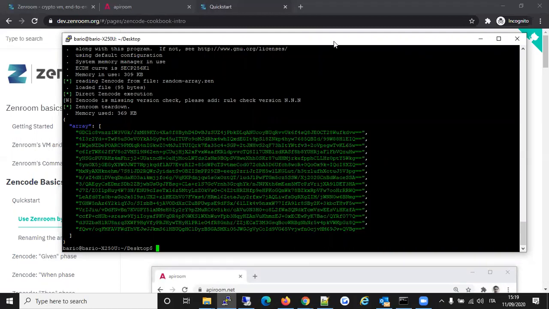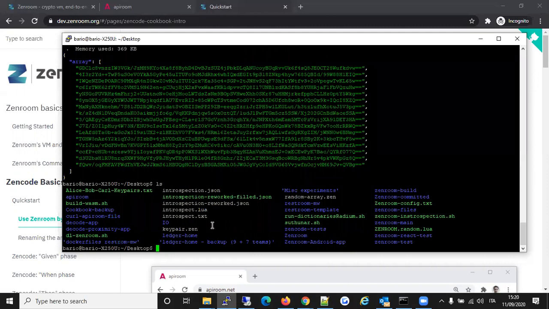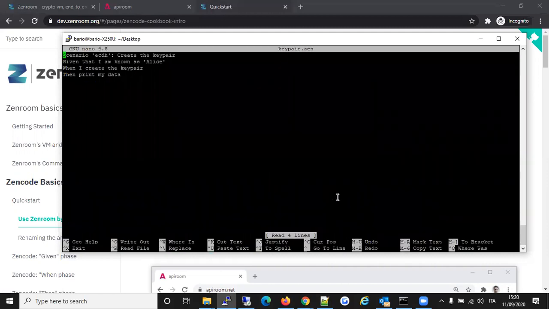Then here I have another script, which is called keeper.zen. Let's have a look into it. Nano keeper.zen. The script goes scenario ECDH. ECDH stands for elliptic curve Diffie-Hellman. We're going to go into scenarios later in the advanced part. Given that I'm known as Alice, which might as well be Andrea, when I create my keeper, then print my data. So you see here the given, when, then statements.